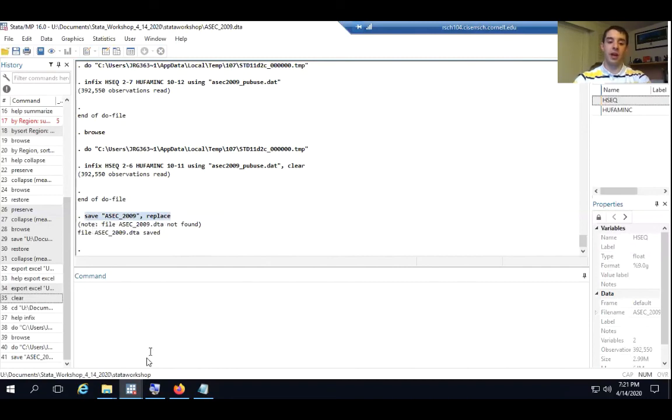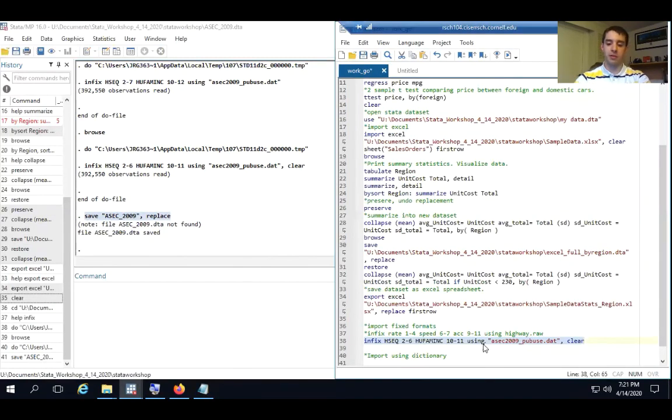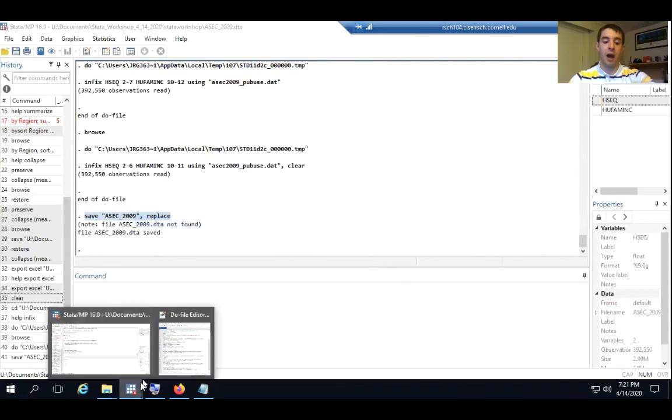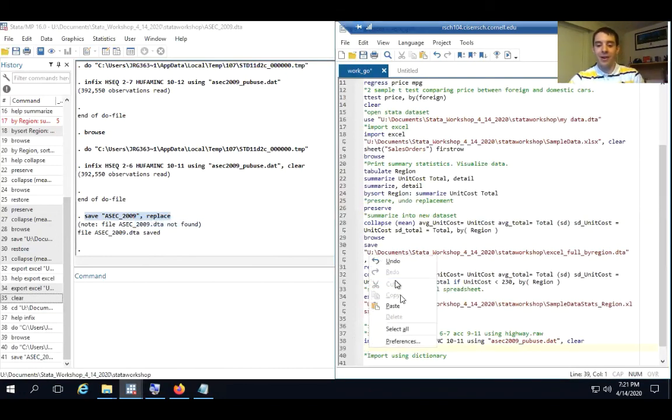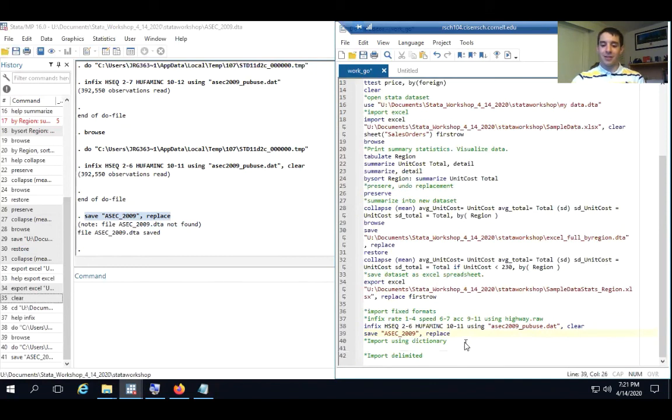If I wanted to use that export Excel command, I could export it as an Excel file. And since I had that, I copied that command from up here. I want this to be in my do file, it's part of the family. So save and replace gets added to the do file. A couple more imports left. Not very complicated ones. I'd say the one that was just performed, the fixed format, requires the most attention to detail and is the most time consuming.